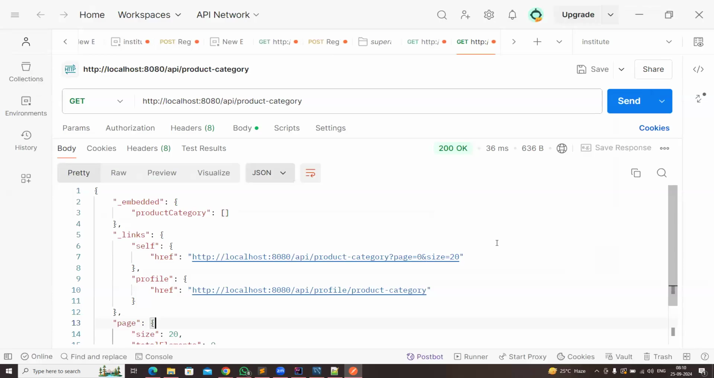Sir, if we write a custom query in a repository, then do we need to write logic for that custom query, or can we directly find by name? No, sir, you don't need to write the logic for that. JPA will take care of that. Suppose you want to search category by name, you can do that. I will do that. Okay.